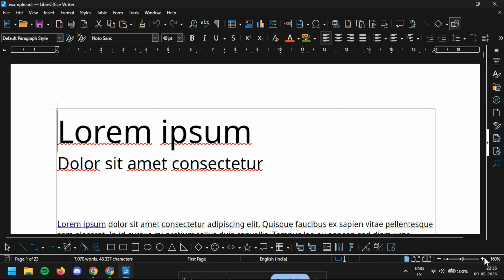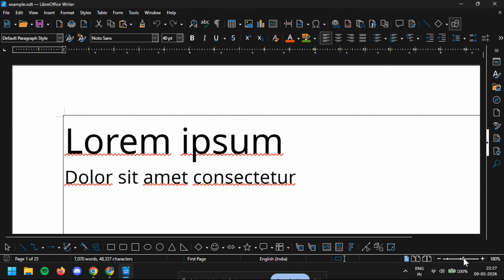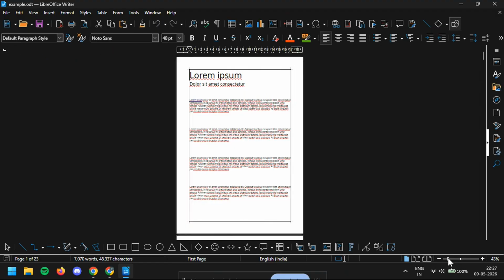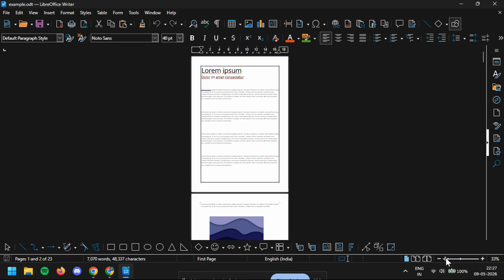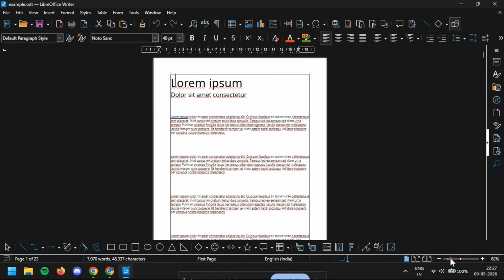If you want to zoom out, move the slider toward the minus side, or click the minus button. This will make the document appear smaller on screen, which is useful when you want to see more of the page at once or get a wider view of your layout.